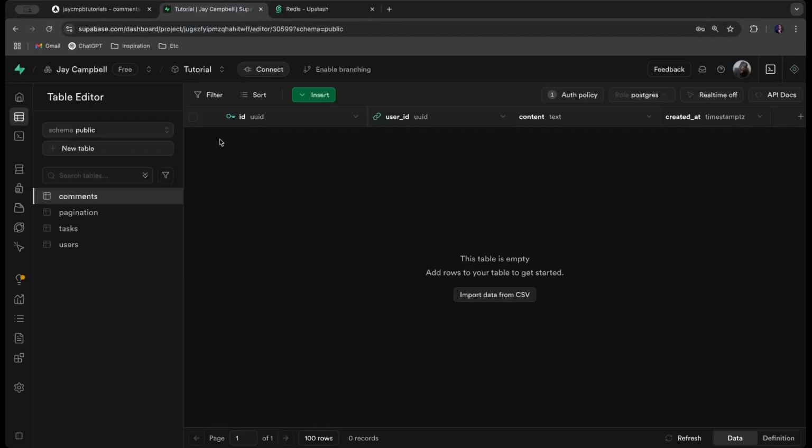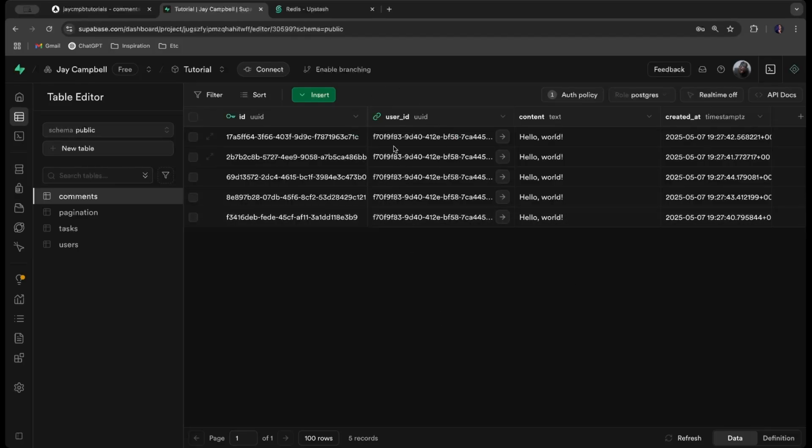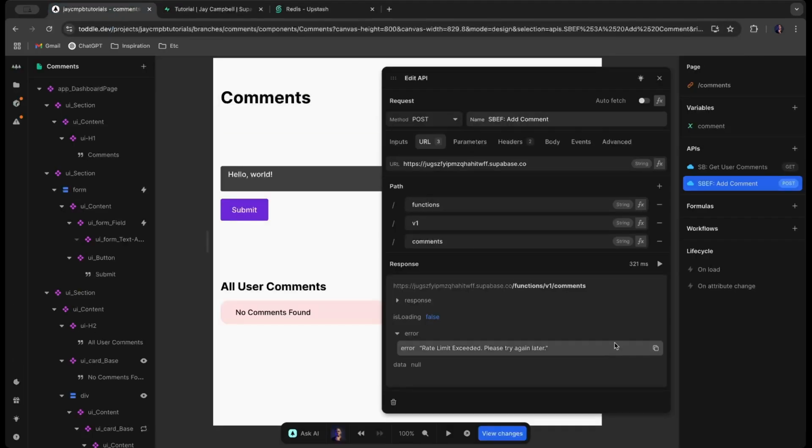So in here in Supabase, we refresh. Taking a second. There we go. We see I only have those 5 records. So even if I come over here and I just keep spamming this and we keep spamming it, nothing's happened because we already hit the rate limit, and it's doing the add comment logic afterwards.